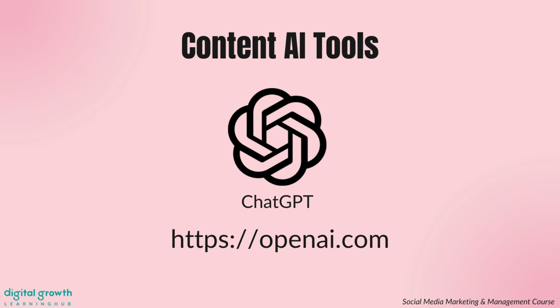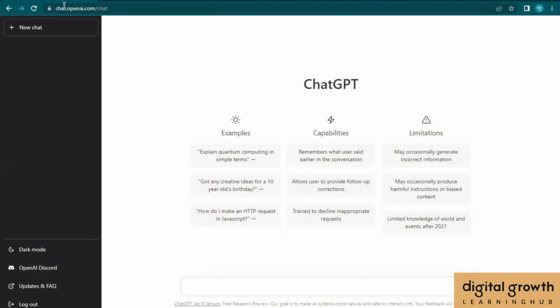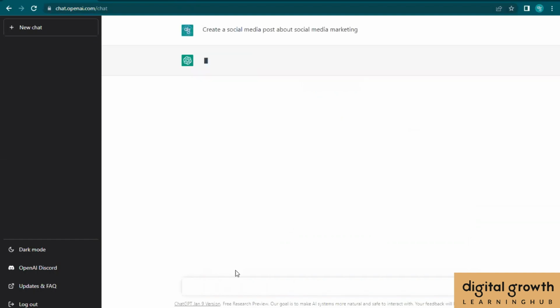So first we have ChatGPT. This is how it looks. Just simply type in what you need or ask the AI some questions and it will definitely give you whatever content you're looking for. Just remember though that you need to edit the content and make it sound like your brand.